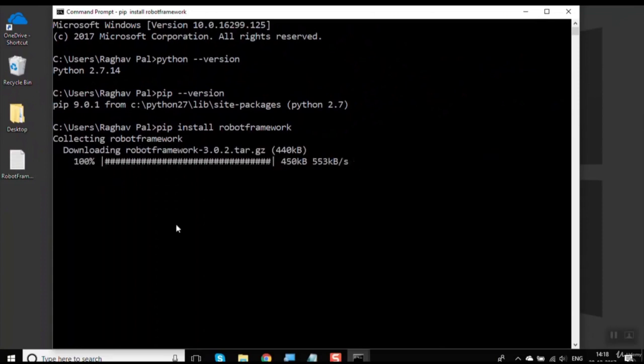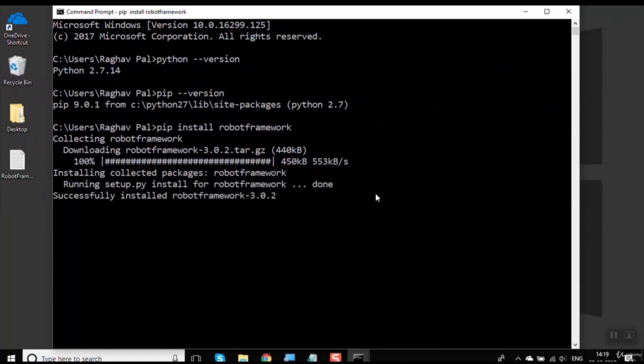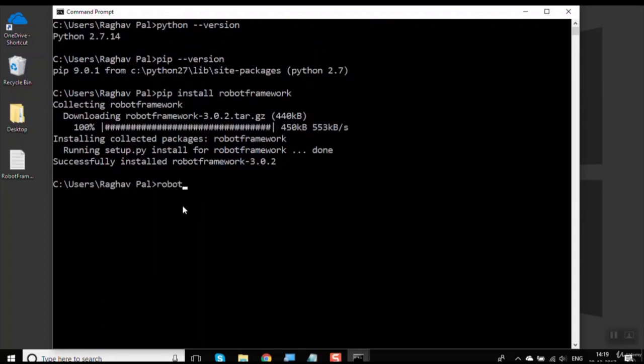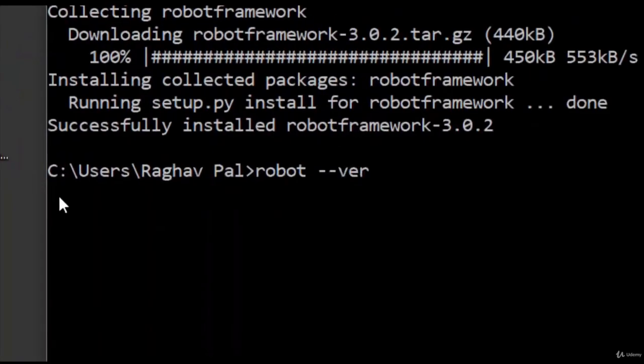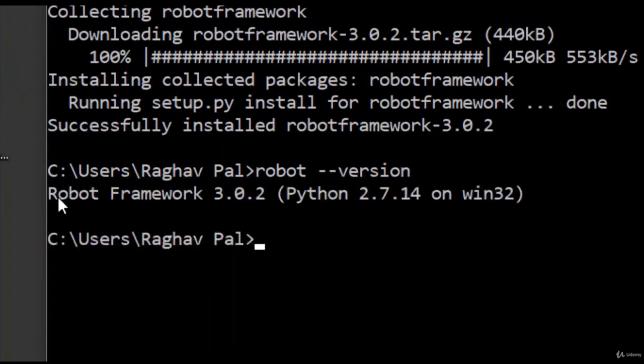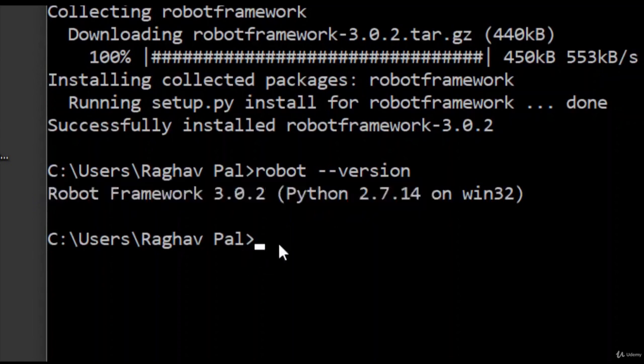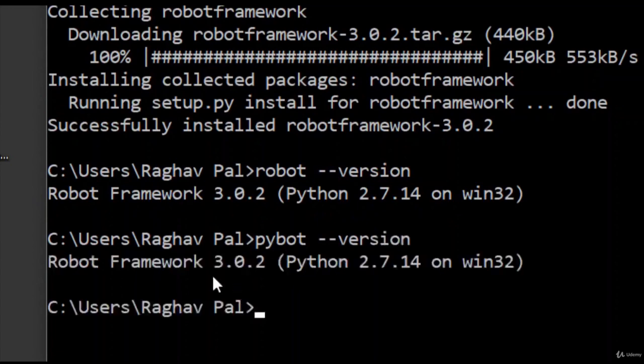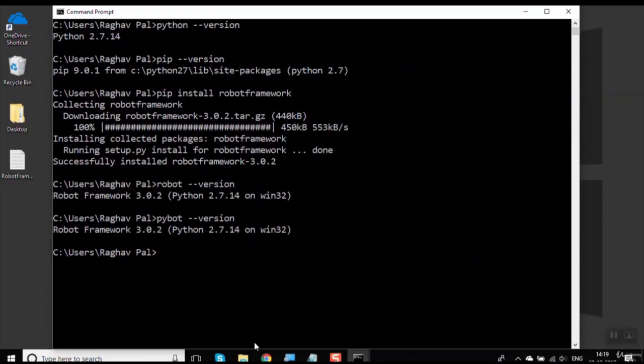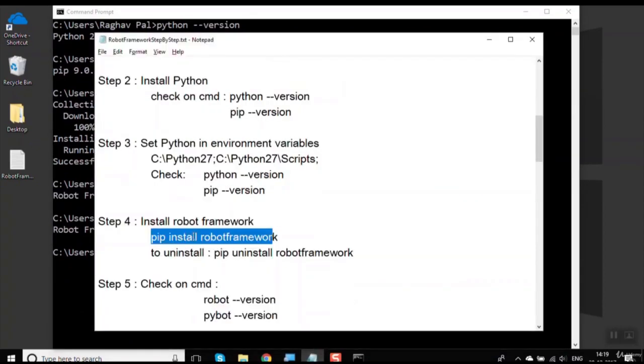So it is collecting robot framework. It is downloading the framework and it will now install it. It can take a couple of seconds to a minute, and ideally it is very fast. So it has already done it. Now I can say robot space hyphen hyphen version, and you can see I am getting the version for the latest robot framework. I can also say pybot space hyphen hyphen version, and I am getting the same result here as well. So now we are done with step number 4.